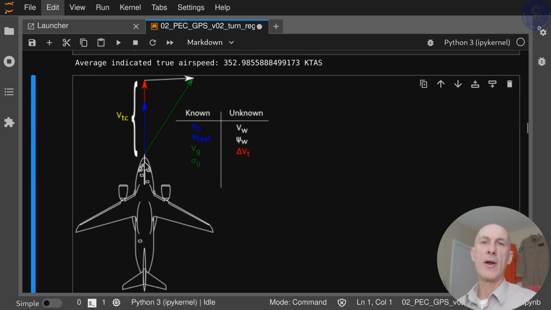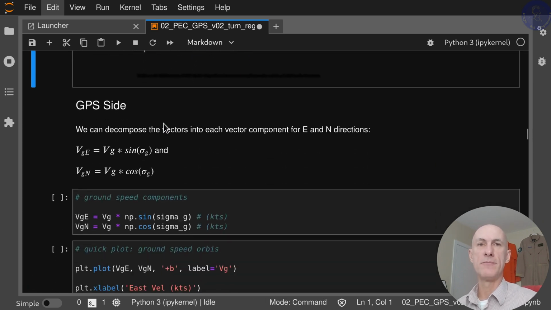And here we recall our wind triangle. We have our indicated true airspeed on this vector. We have our delta VT, which we don't know. This is our error that we're going to find out. This is our true airspeed, let's say the airspeed without error, the true airspeed without error. This is our ground speed that we get from the GPS with its ground track, sigma g. And this is the wind that we don't know as well, V wind, and there's a magnitude and a direction for the wind. So let's see what we're going to do here.